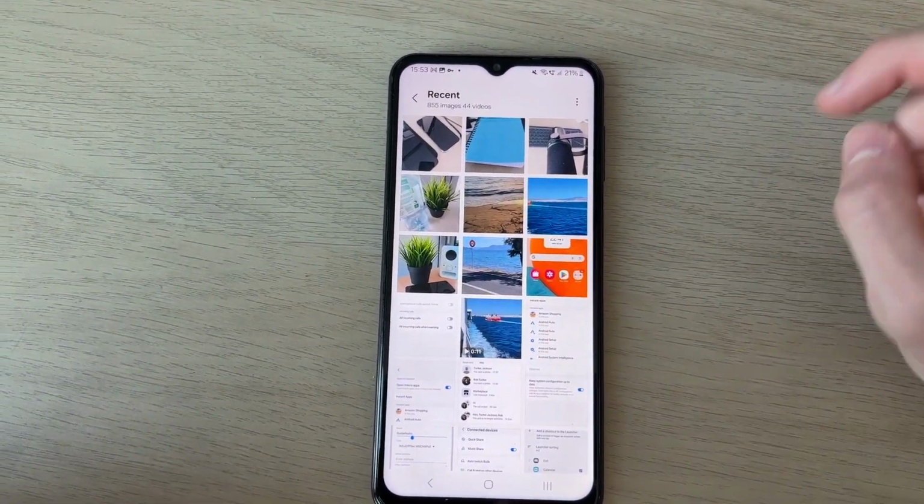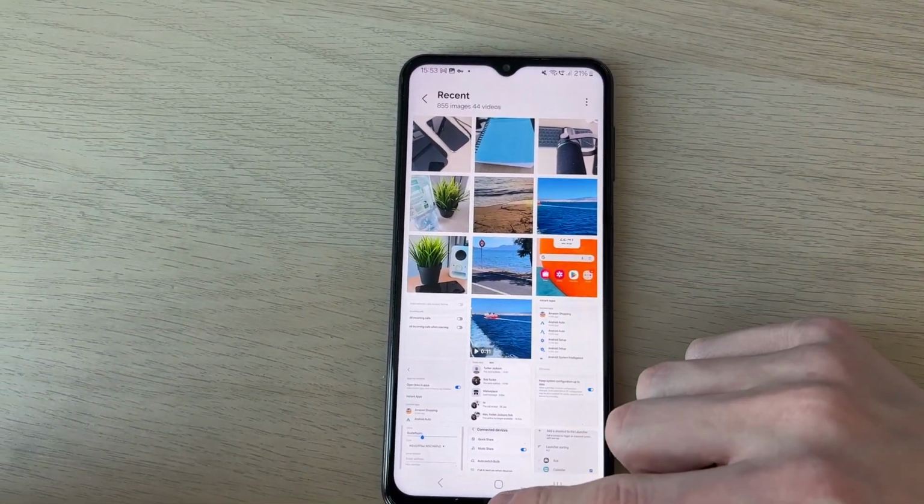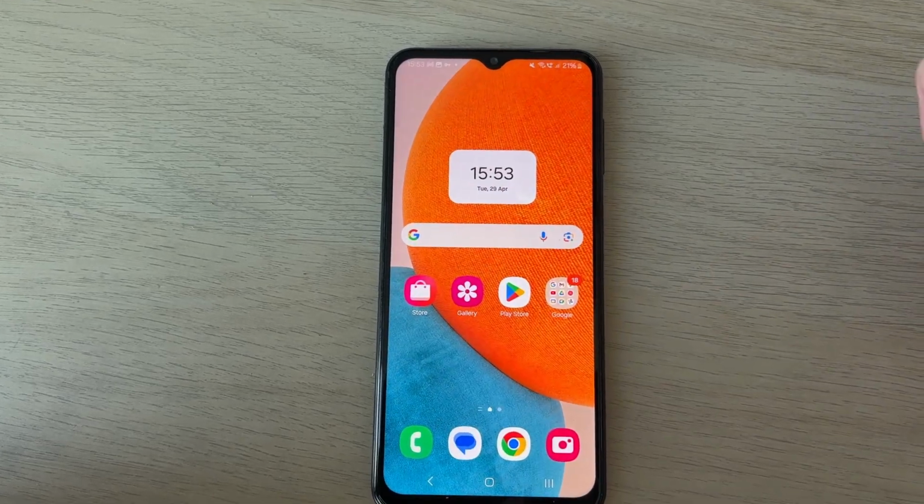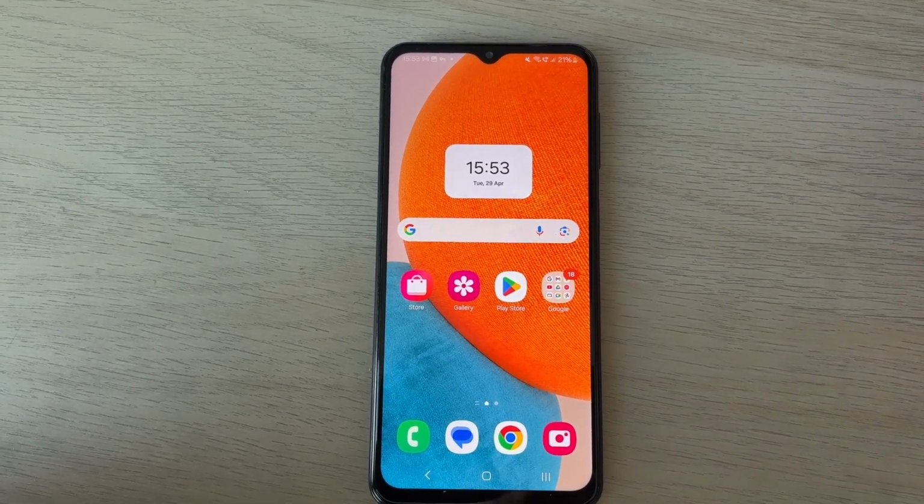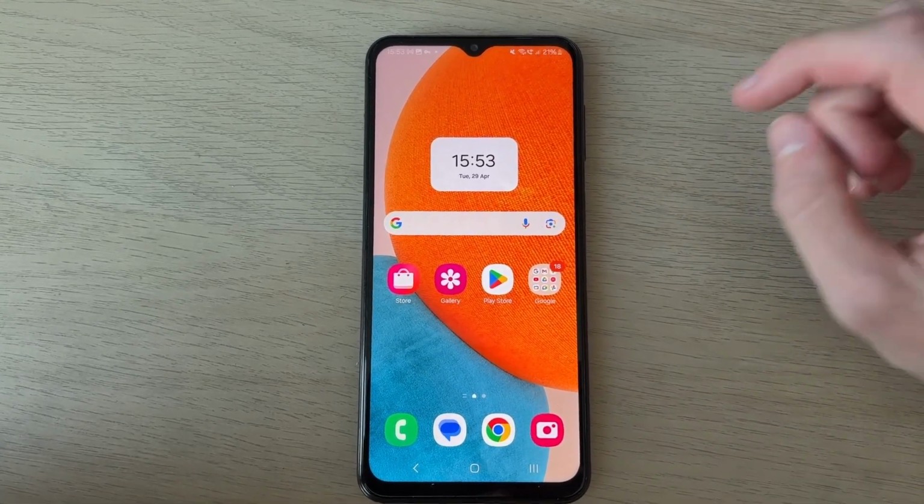Open up your gallery or photos app, and you can see some here I want to transfer. To go and do this, we're going to be using Google Drive. Google Drive is a file sharing platform. I'll guide you through this.